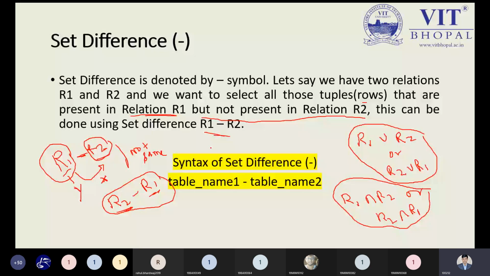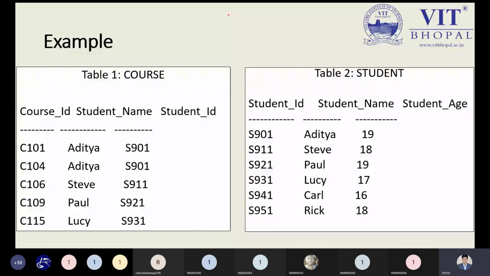Okay, so we have the same example over here. First we have table 1, so this would be our relation R1, and this would be our relation R2. If you want set difference, we can say R1 minus R2. What I mean is, the information contained by the course relation but not contained by the student relation. So C minus S, the resultant would be like this.